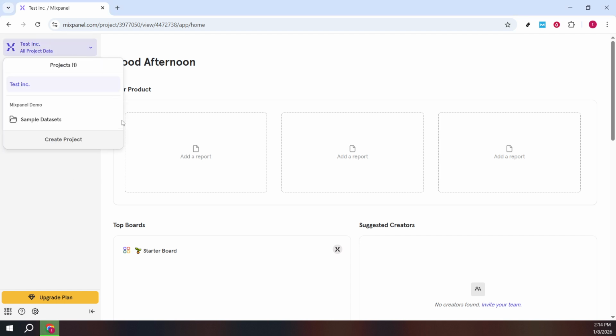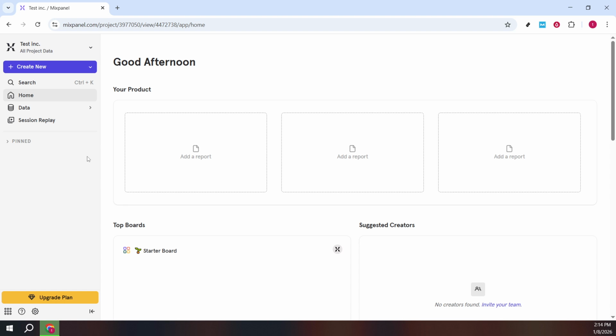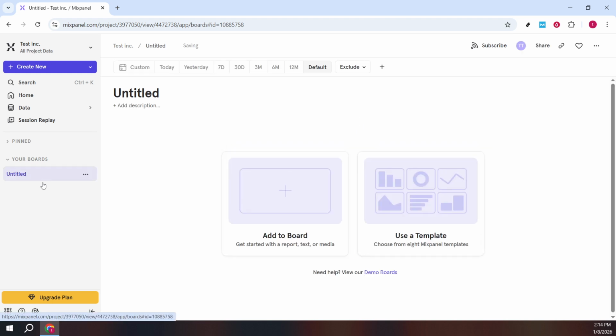Once you're on the home screen, look for the Create New button, typically near the top of the interface, and click it. From the options that appear, choose Board. Boards are Mixpanel's way of organizing related reports and visualizations in one place, making them perfect for reusable templates.